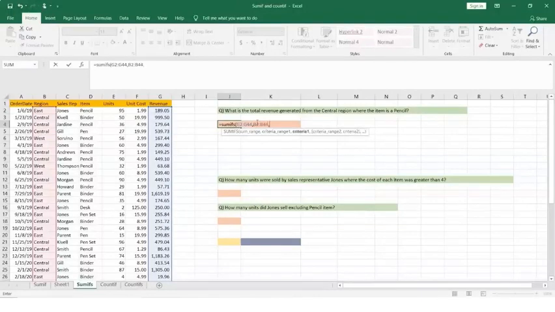Then you have to give your criteria, but we need to filter out the region being central. So let's select this. Now either I could point to a value in the cell, or I can just give the exact value here. We can also give a wildcard or matching pattern, so that also works. Now this one is fine.